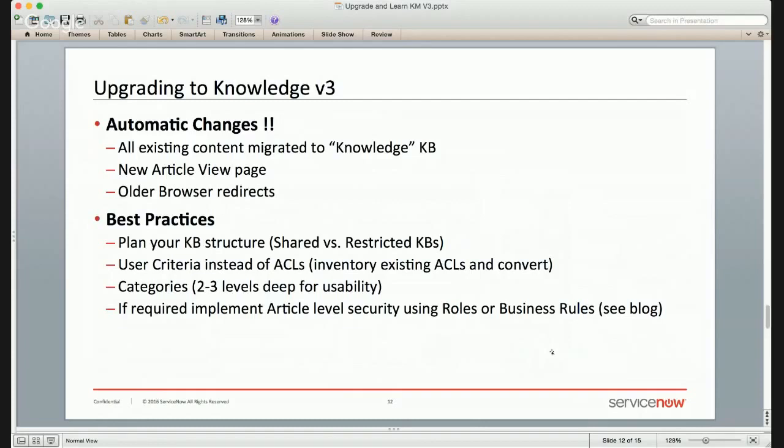The restricted knowledge base could be for a specific group or a specific set of users based upon their user criteria. Talking about user criteria, quite often we have seen that a lot of our customers have ACLs and custom ACLs. So it's a good idea to do an inventory of your ACLs and plan how you want to convert them into user criteria. We will be doing a deep dive on user criteria in a following session. And if you have any additional questions, you can discuss that at that time.